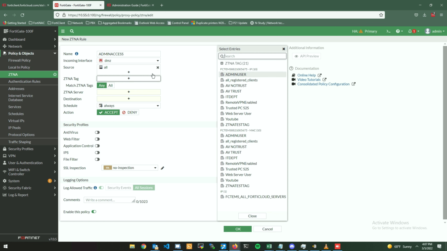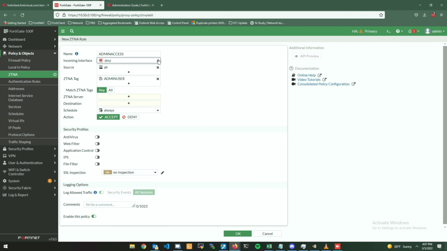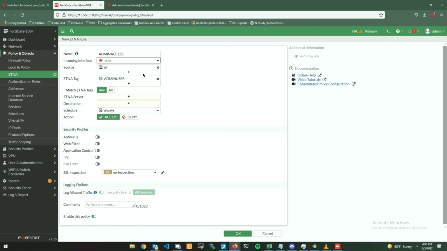If I come down here and I do a tag and I select that tag and then hit close, if I come back up here to this interface, in some of the previous versions, it would actually block that from letting you choose anything other than the interface that you set up. And in this version, it also does that.